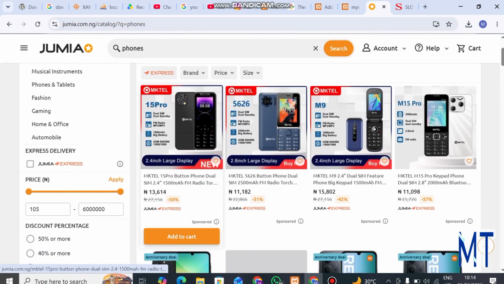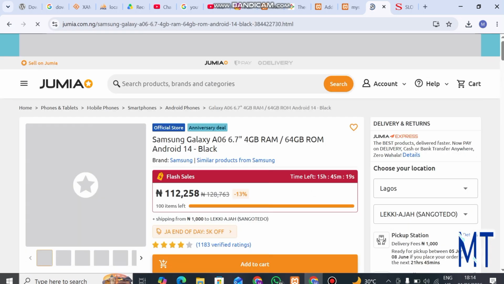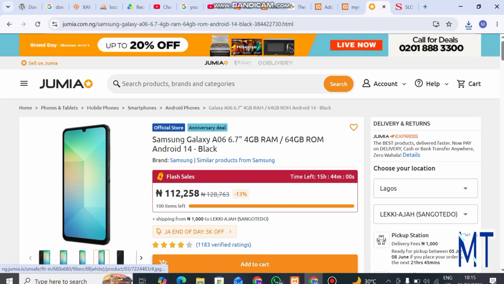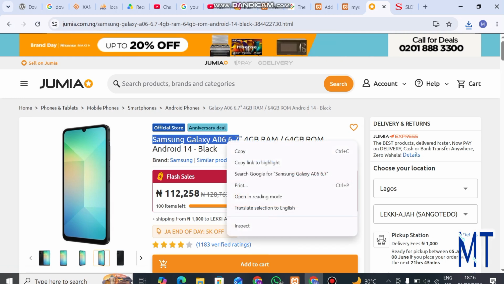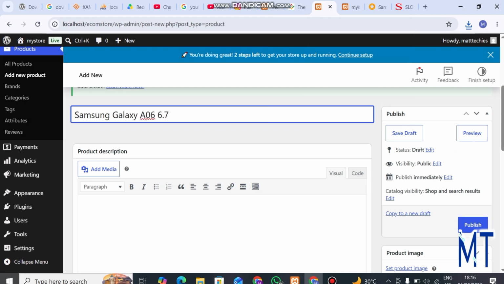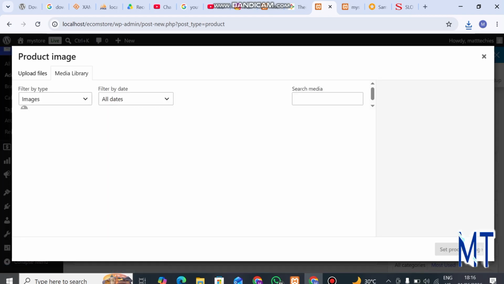We can choose any phone to work with. So let's say Samsung Galaxy. The same way I downloaded those images, I'll download this one too. So I've downloaded the images. I'll just come here and copy this Samsung Galaxy A06 6.7. I'll take it as my product name. Paste that there. So let's add a product image.